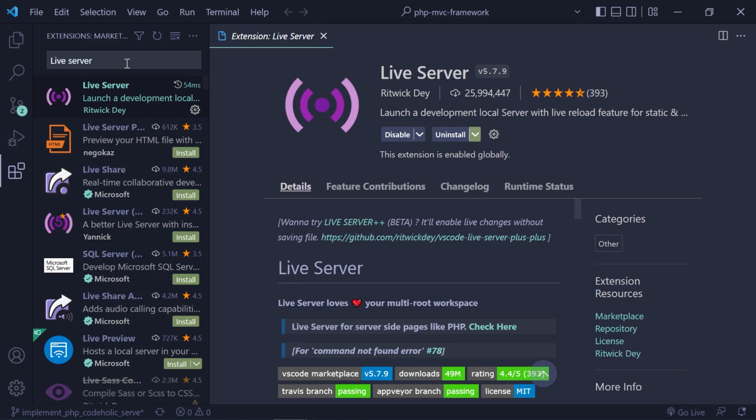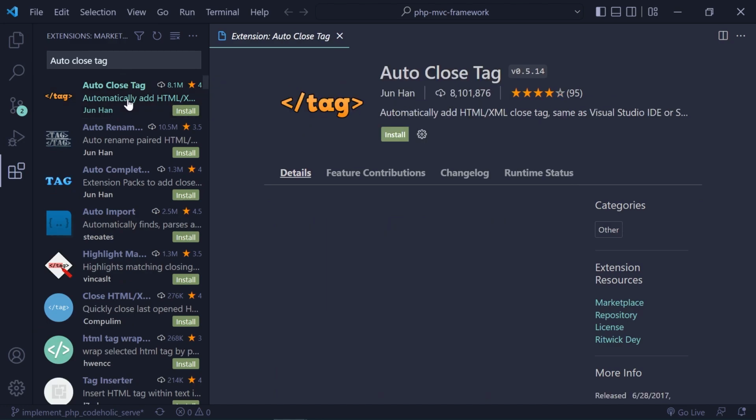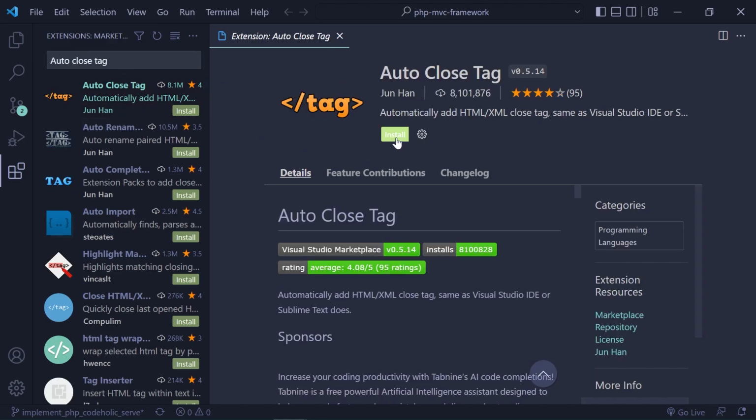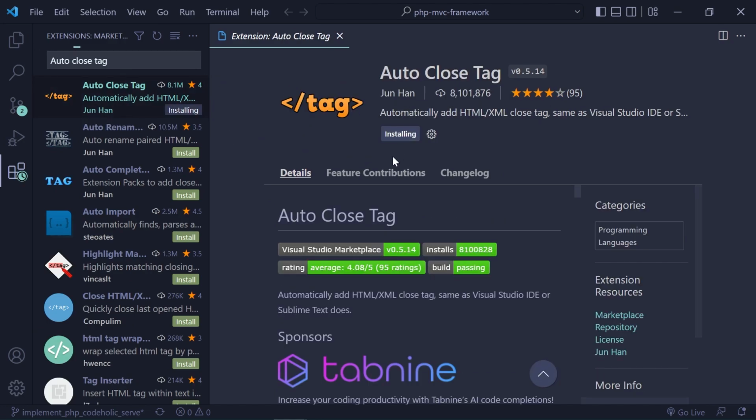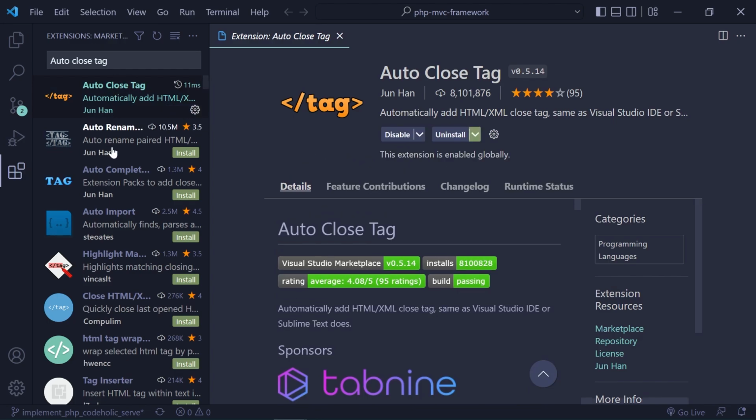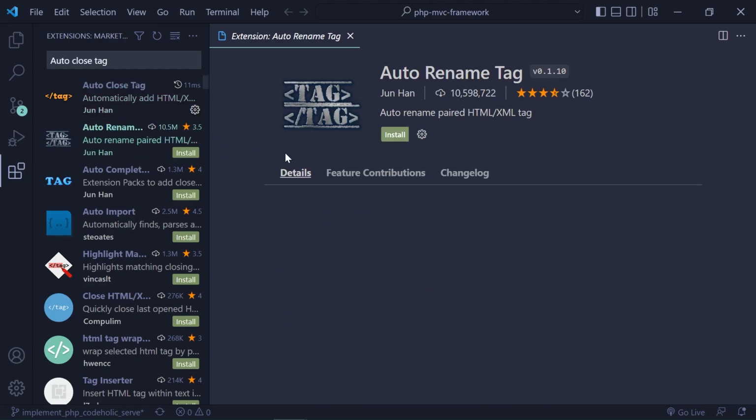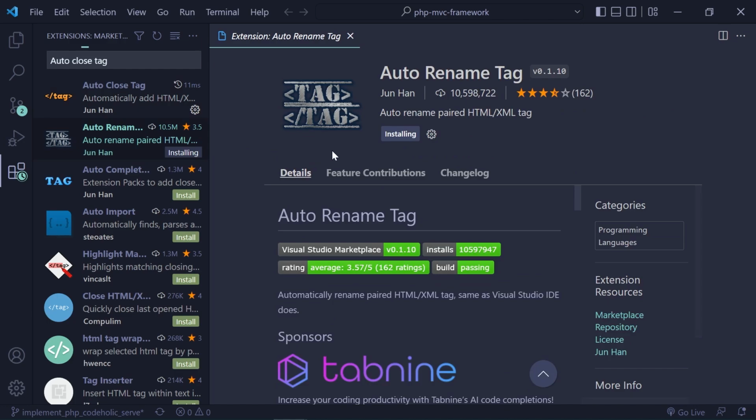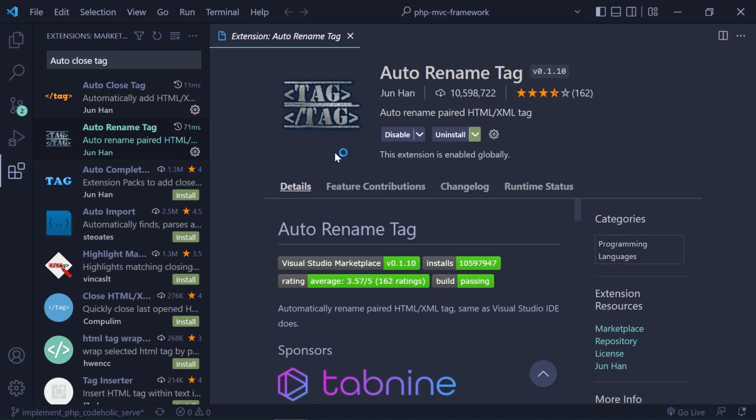Alright, the next one I want to install is Auto Close Tag. This one is really handy as well. It automatically closes HTML or XML ending tags. The other one is Auto Rename Tag. This automatically renames the closing tag if you rename the opening tag.